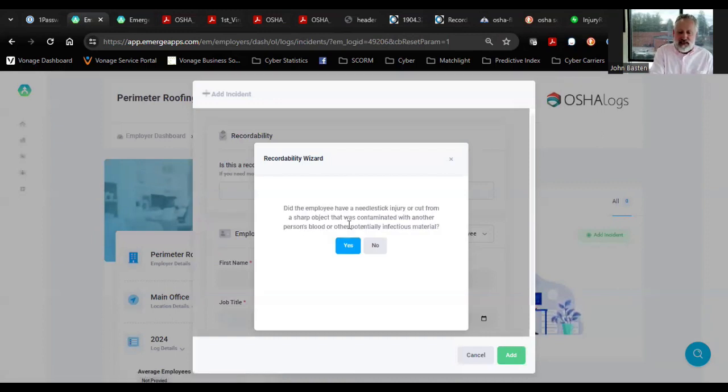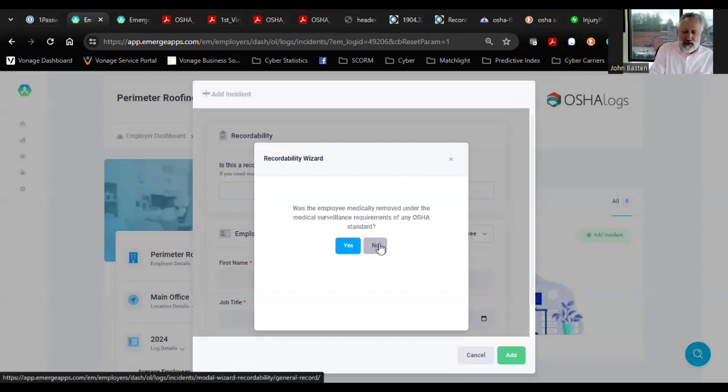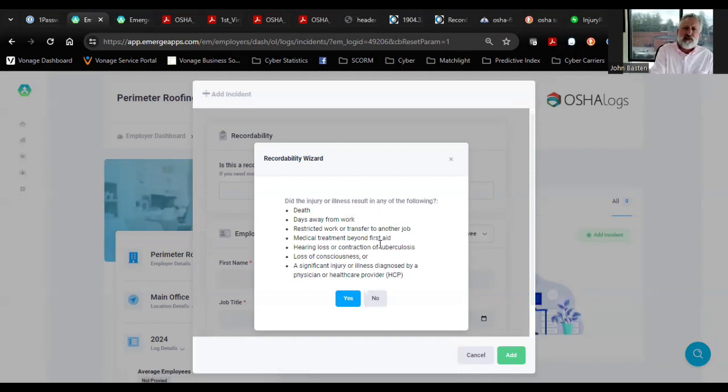Did the employee have a needle stick injury? Well, we're going to say no. That's usually for my medical providers. Was the employee medically removed under medical surveillance requirements of any OSHA standard? We're going to say no to that. And then it's going to give you a couple options here.